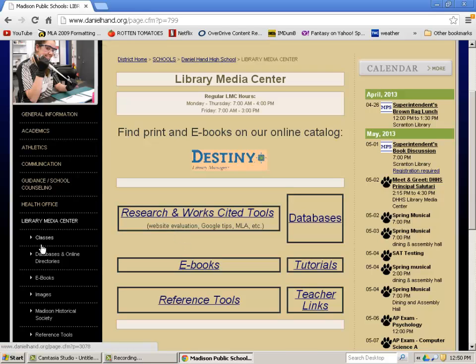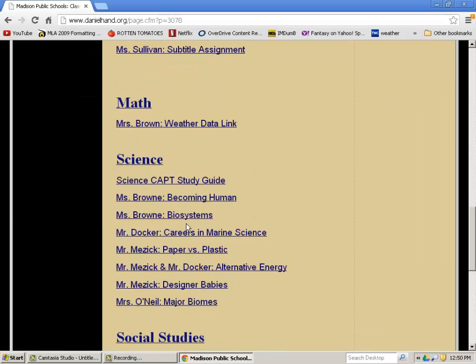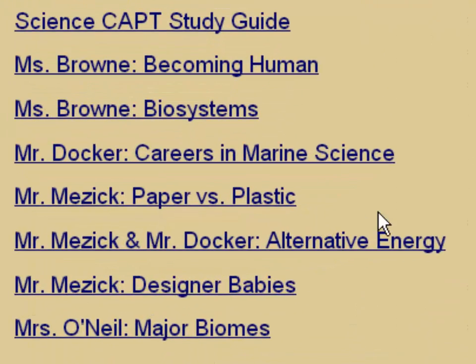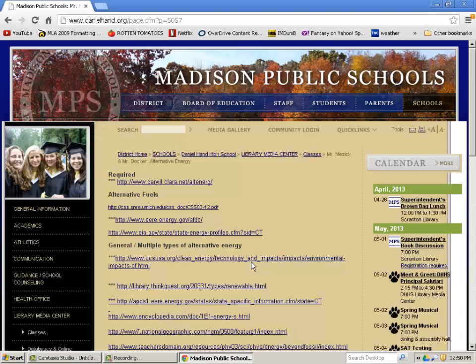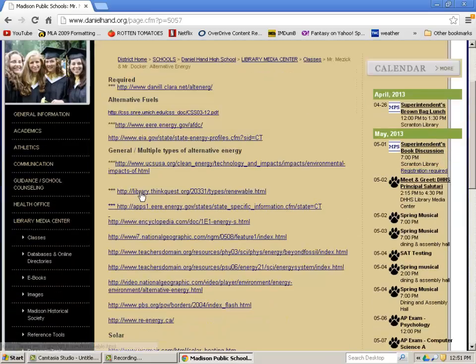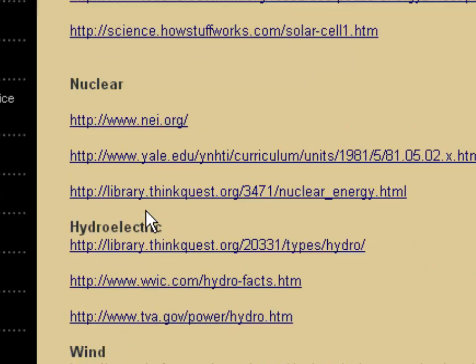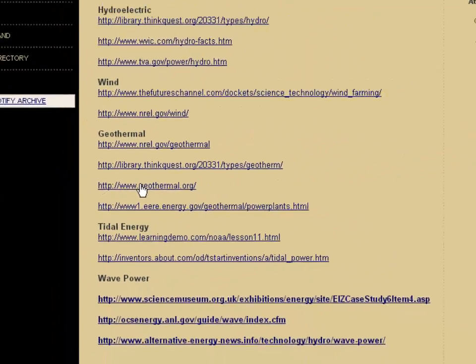And to access those websites, you go to Classes on the left hand side, and you're going to scroll down to where it says Science, and you're going to look for Mr. Mesick and Mr. Docker Alternative Energy. I'm going to click on that, and it's going to bring me to a list of websites that are to be used for your research project. And there are websites for every type of energy that has been assigned. So it starts with alternative, and as you scroll down it gets more specific. Solar, nuclear, hydroelectric, wind, geothermal, and so on.